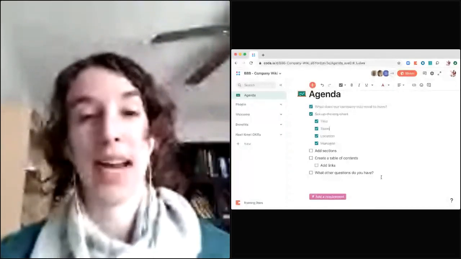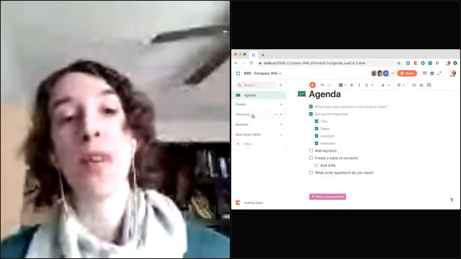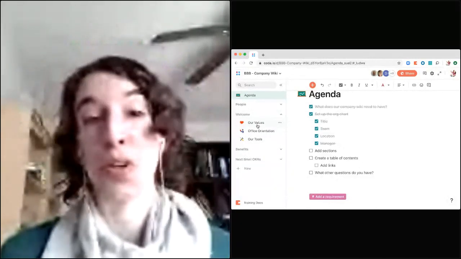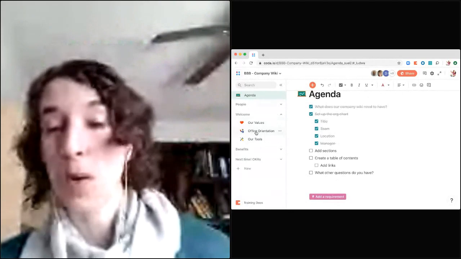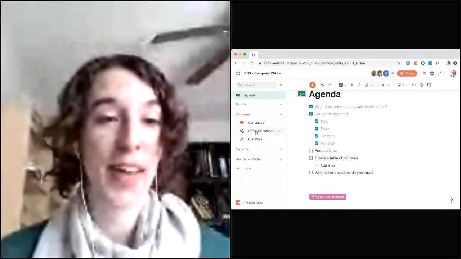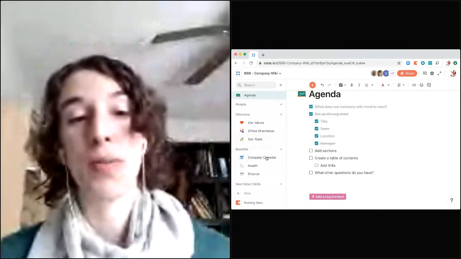Beautiful. So now what we want to be able to do is add more sections. So what I've done before this session began is I've created sections for our values. This is where you could do your mission as well. Also office orientation, like how do you get around, where do you park, what kind of public commuting options are there, the tools that people have, and also benefits.